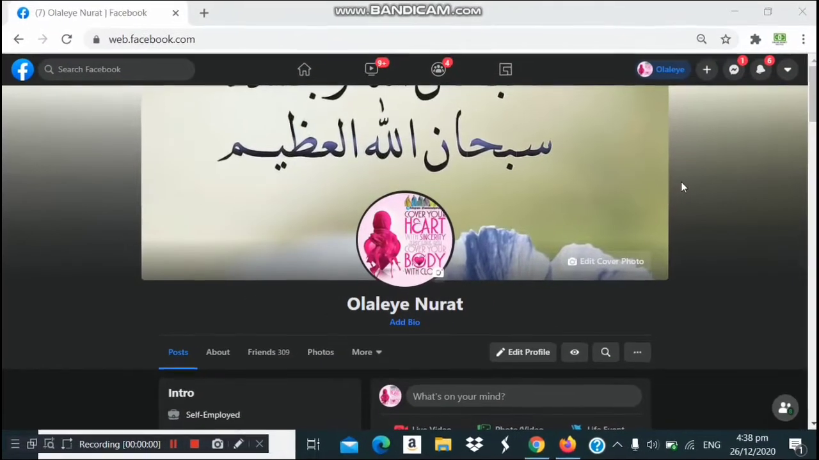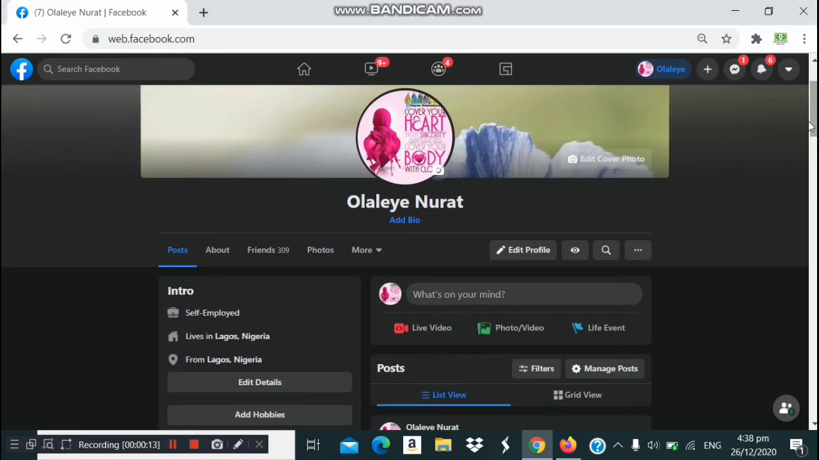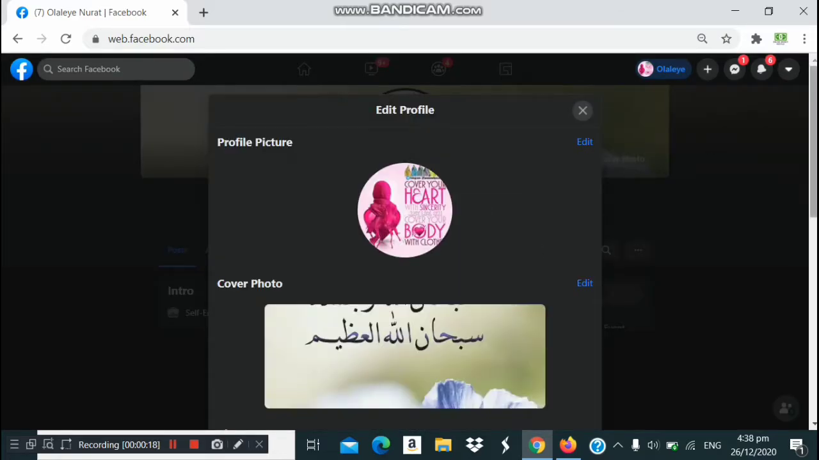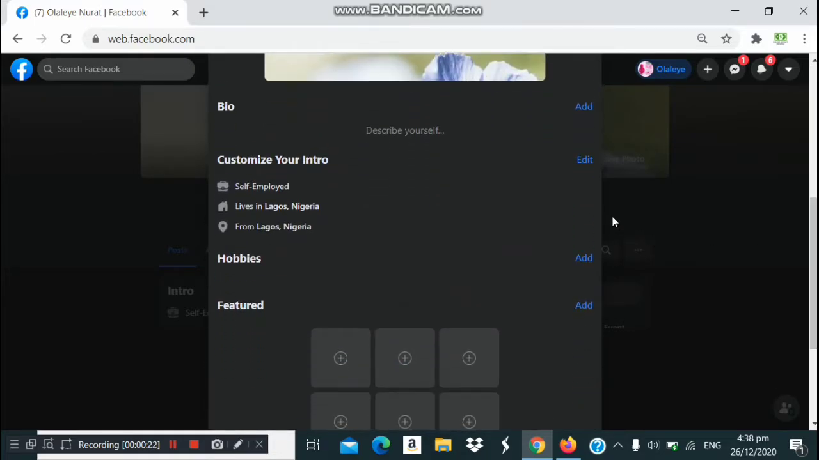Okay, so go over to facebook.com, log in to your Facebook account. If not, you can use a fresh account, anyone, but it will be best if you use your old Facebook account. So what you have to do here is you tap on edit profile. When you tap on edit profile, you have to scroll down to this.